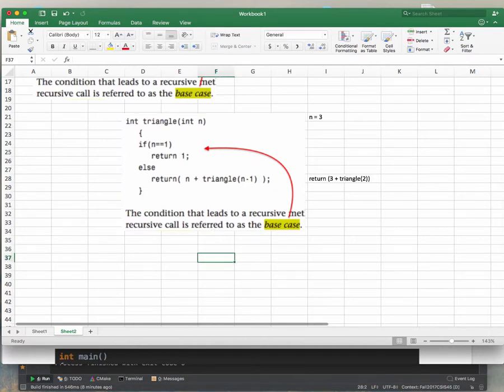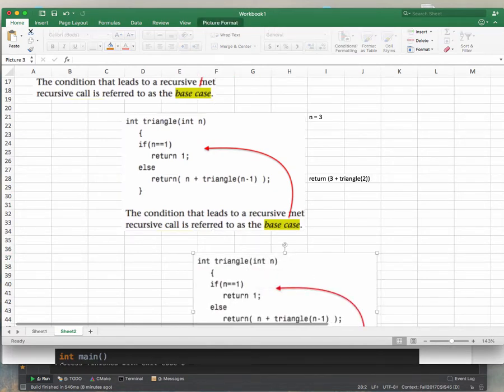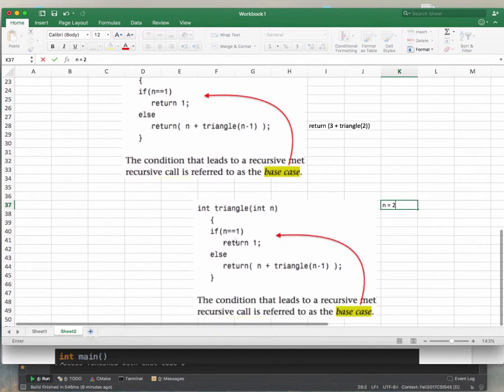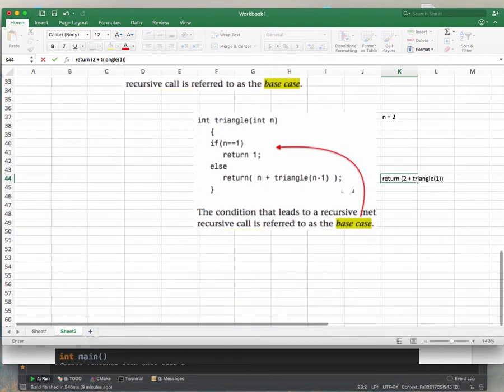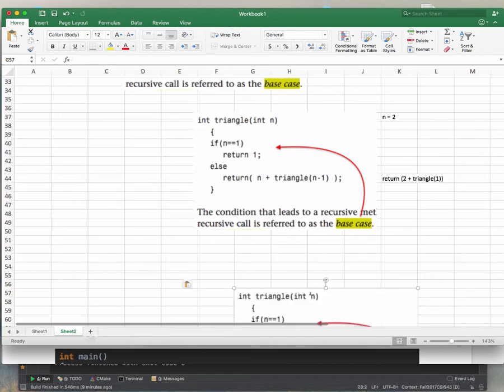All right, next one. This time the n is equal to 2, right? Is 2 equal to 1? No, it isn't. So call yourself with, now here we're going to have a return of 2 plus triangle 1. All right? And that's pretty much my last one. Well, actually, we're going to have to jump to it one more time. Copy this, paste it right in there.